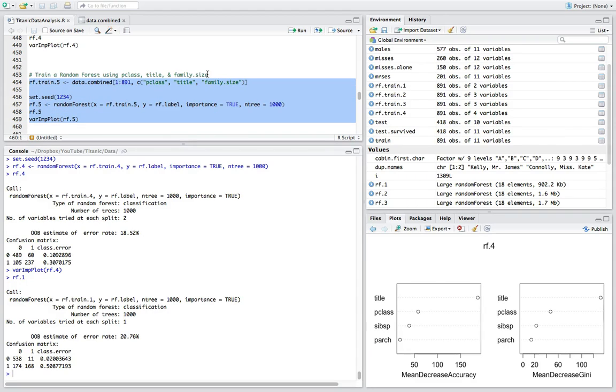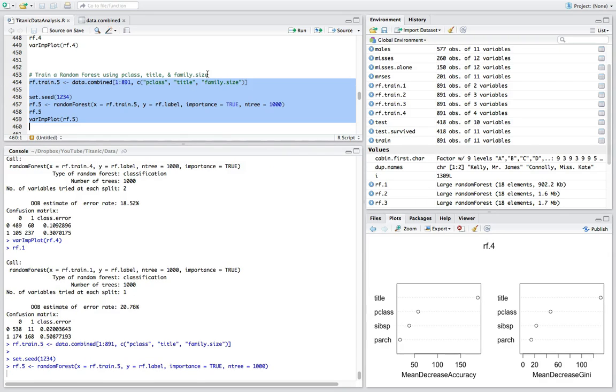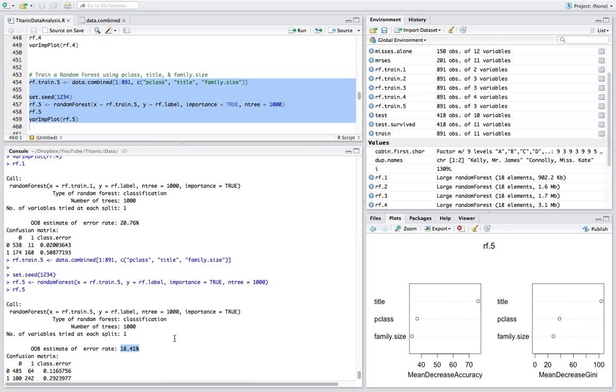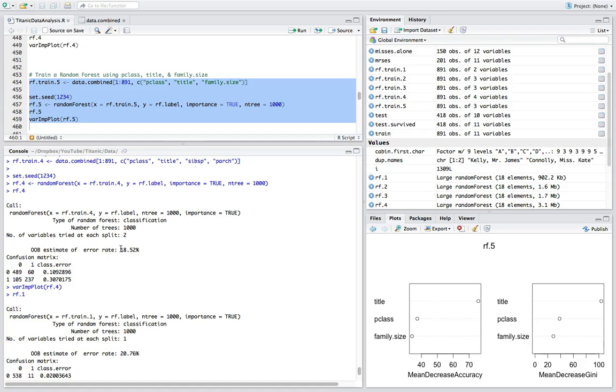We thought it was predictive. Let's say, look, if I just say P-class, title, and family size, and the reason why we'll try this first is because implicitly, family size incorporates the idea of both Parch and SIBSPA. So you could make an argument that putting those two things in the model may potentially be redundant. So we'll just start with family size first, see what we get. And that's an interesting result. So our total error rate now is 18.41% versus 18.52. It's a small improvement, but this is an interesting result.